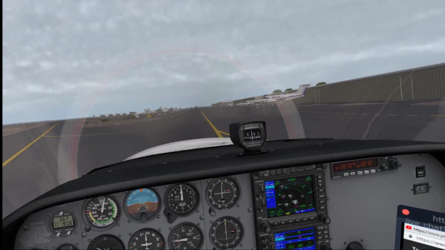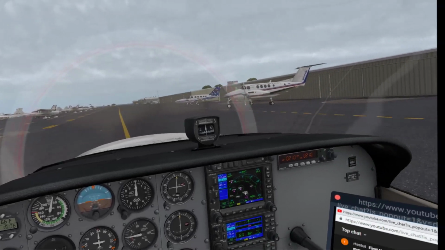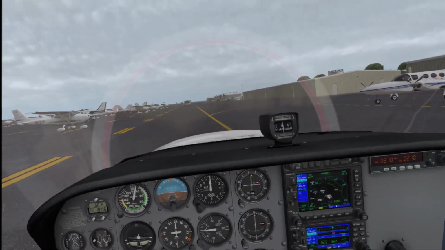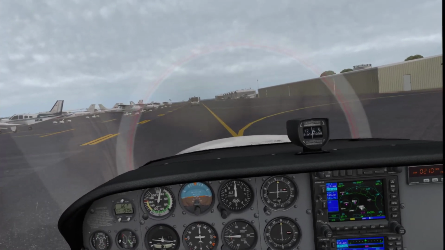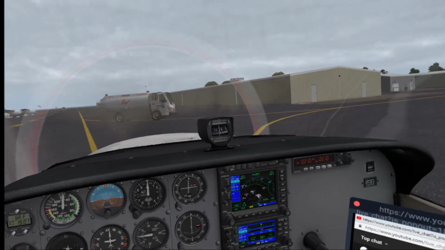Like, there's a fuel truck moving around right there. Hopefully he makes way for us. That's a fancy looking twin. Where you gonna go, dude? You're gonna get out of the way. Good.